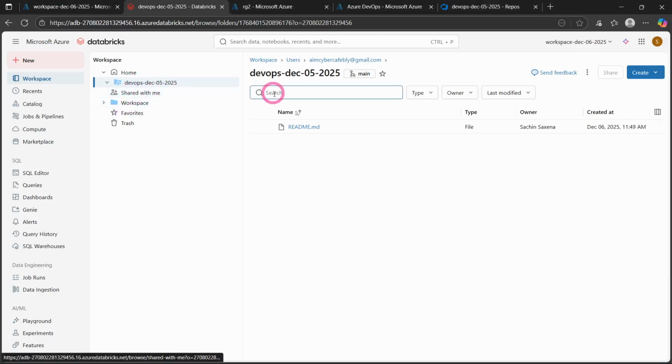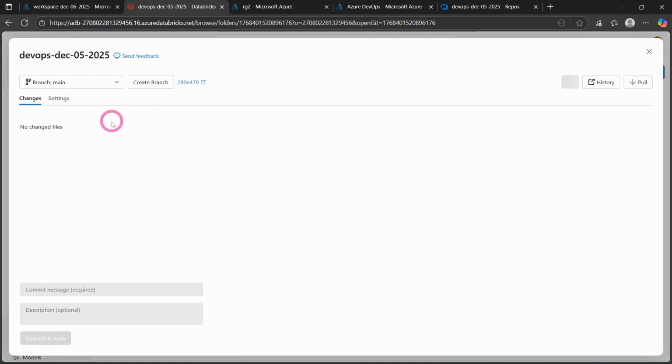Here we have main option. Can you see on top this branch is showing main? Click on this main over here. Can you see currently we have main branch only. In future we will create sub branch and then perform some pull and push actions.